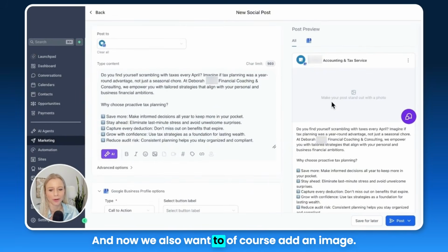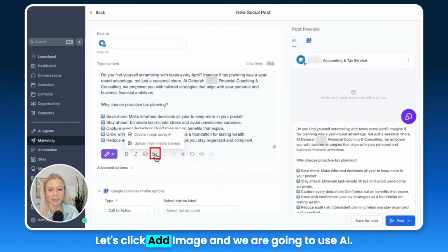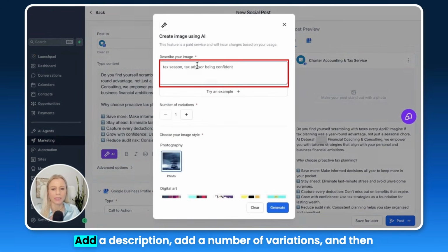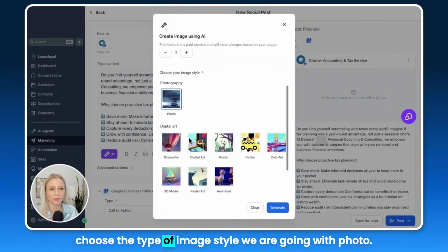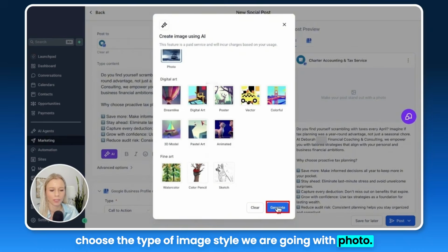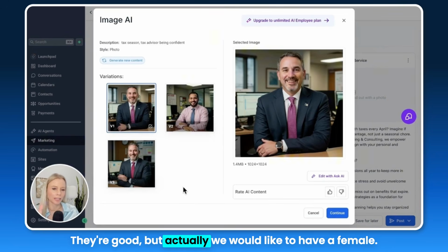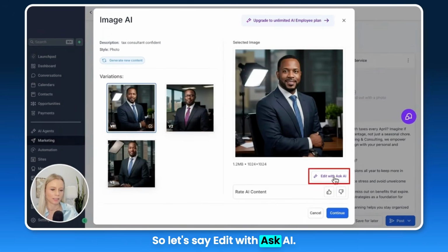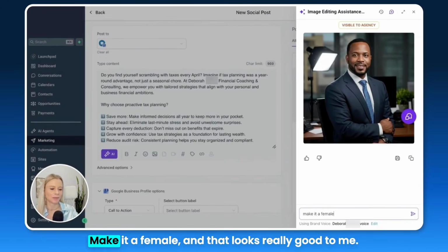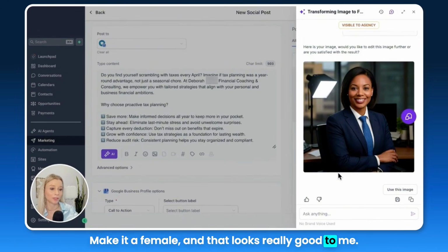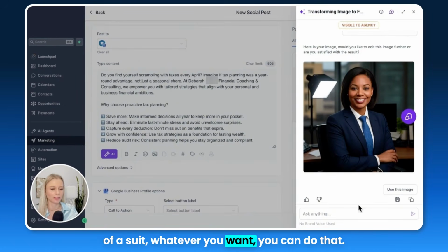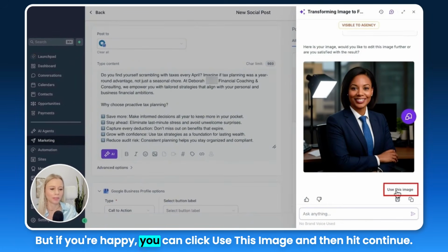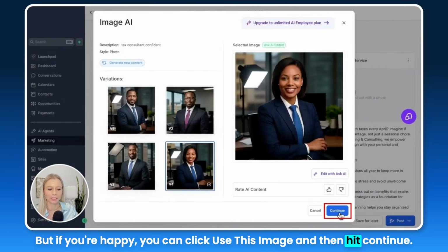And now we also want to, of course, add an image. Let's click add image and we are going to use AI. Add a description, add a number of variations, and then choose the type of image style. We are going with photo. Let's hit generate. They're good, but actually we would like to have a female. So let's say edit with Ask AI. Then let's add the changes, make it a female. And that looks really good to me. If you prefer a different hairstyle, a different color of a suit, whatever you want, you can do that. But if you're happy, you can click use this image and then hit continue.